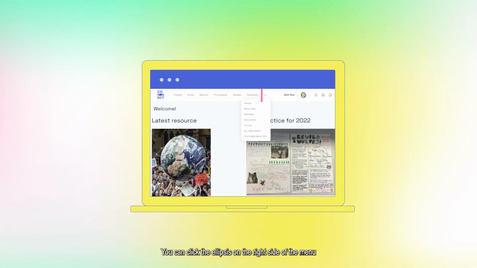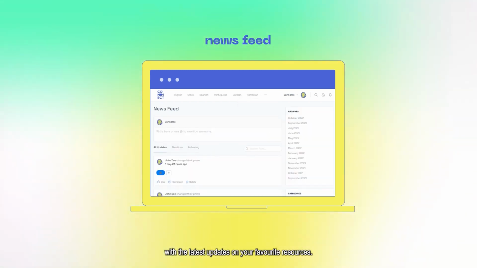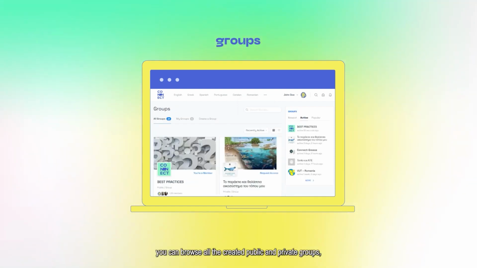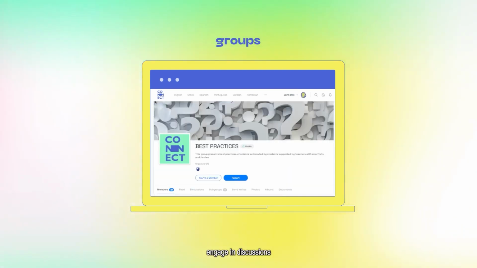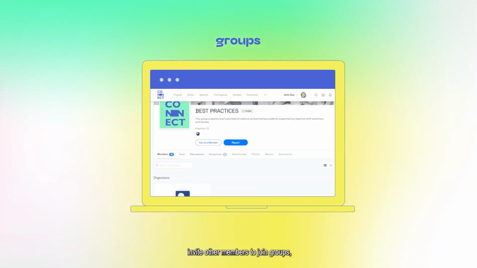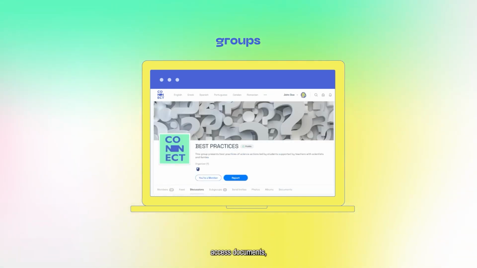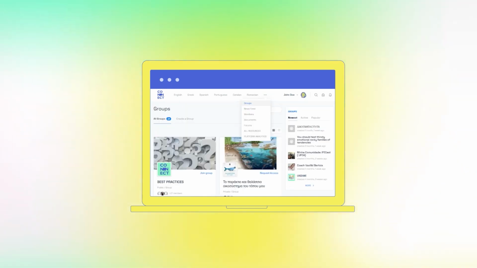You can click the ellipsis on the right side of the menu and see more options available, including your news feed with the latest updates on your favorite resources. In the Groups section on the main menu, you can browse all the created public and private groups, join or request to join, engage in discussions, invite other members to join groups, access documents, and more.